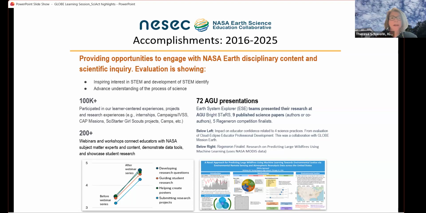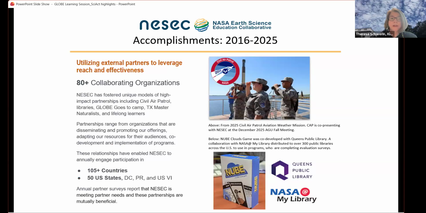If you go to the next slide, we've also been utilizing external partners to leverage our reach and effectiveness, with over 80 collaborating organizations. We've developed some unique models of high impact partnerships, particularly Civil Air Patrol, working with libraries, with camps, Texas Master Naturalists, and lifelong learners. These partnerships range from organizations that disseminate and promote our offerings, that adapt our resources for their audiences, and are co-developing and co-implementing programs. So I wanted to mention 2 on the right.